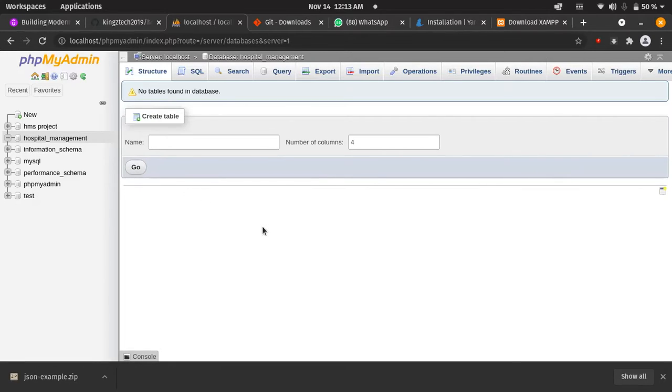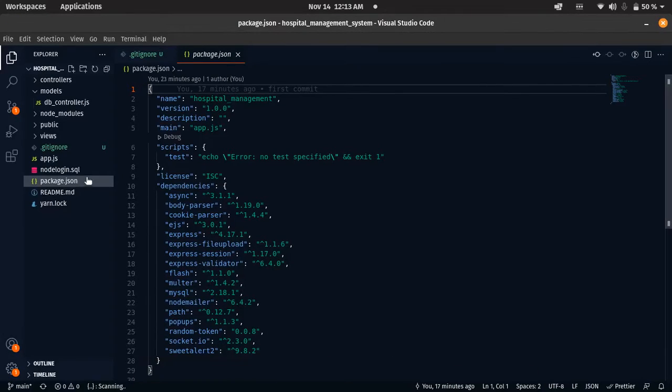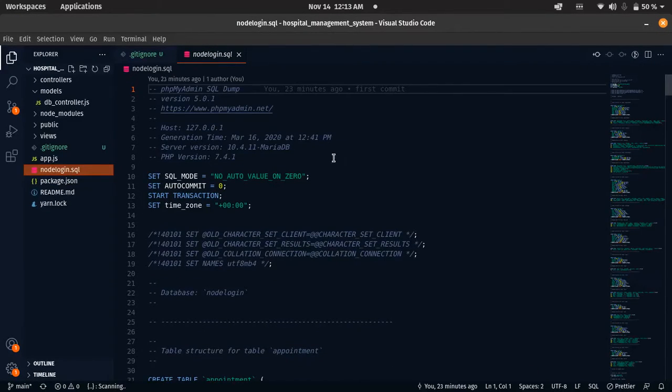The next thing we want to do is start creating our tables. You don't have to go through this stress, because I've already created the tables and dropped the file as well. Let me show you. Here is the file, NODEJS.SQL. This is the file you just need to upload, to import to your MySQL.